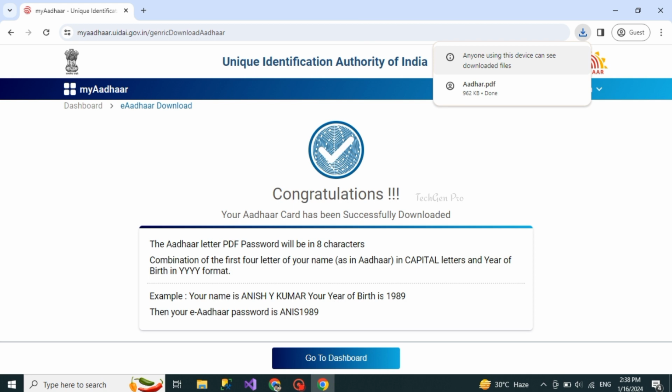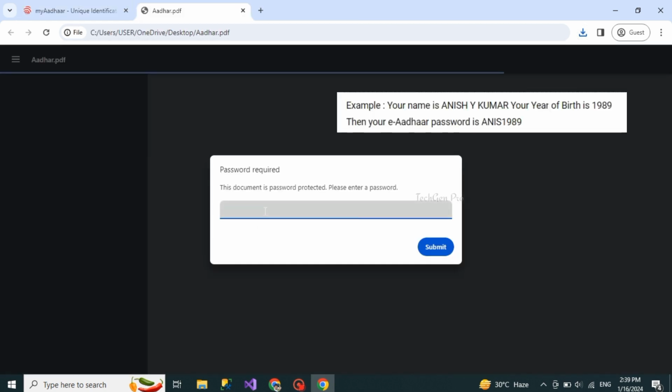To open your Aadhaar card, follow these steps. Remember this screen. You will use it while opening the Aadhaar file. After the download is complete, click on the downloaded file. Enter your password, which is the first 4 letters of your name in capital letters and your birth year.